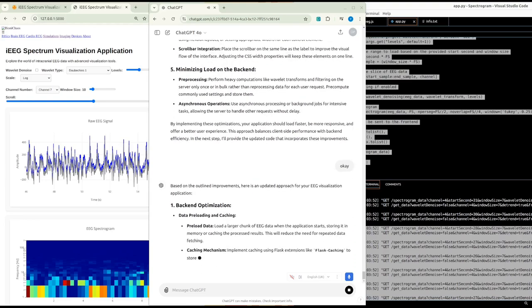Pre-compute commonly used settings and store them. Asynchronous operations. Use asynchronous processing or background jobs for intensive tasks, allowing the server to handle other requests without delay. By implementing these optimizations, your application should load faster, be more responsive, and offer a better user experience. This approach balances client-side performance with back-end efficiency. In the next step, I'll provide the updated code that incorporates these improvements.